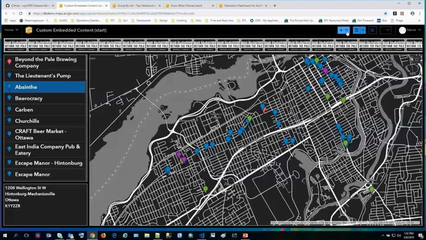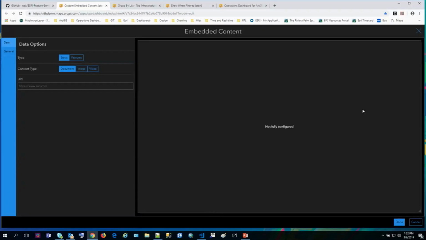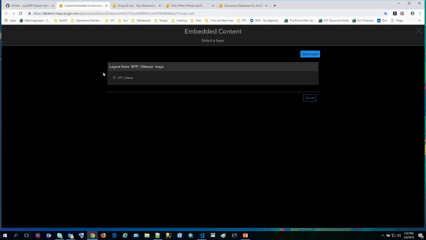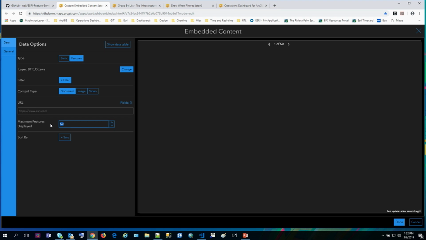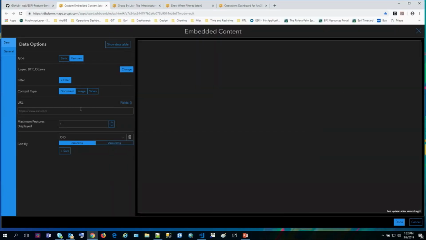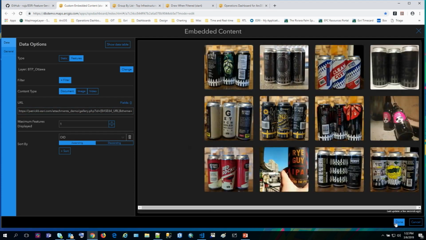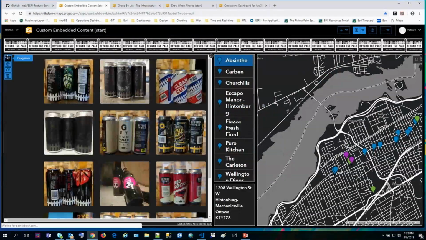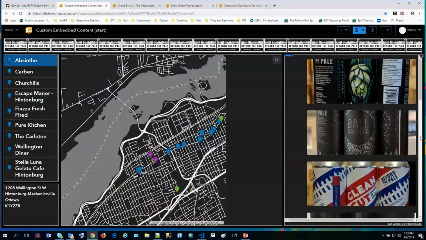Then what I'll do is I'll go and add an embedded content element. I'll tell it that it's by features. I'll say that I only want one of these things. What I'm going to do is sort it by object ID. And similar to what Sandra did with hers, I'm going to come in here and inject a URL. So now it should come into here. I'll restyle it.